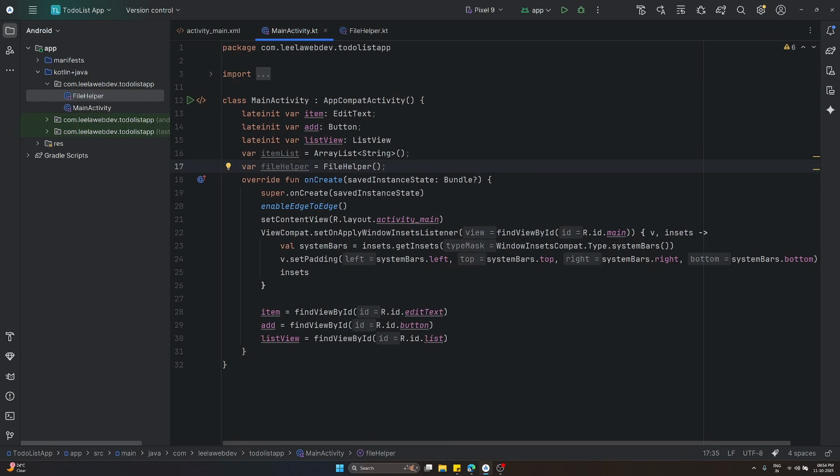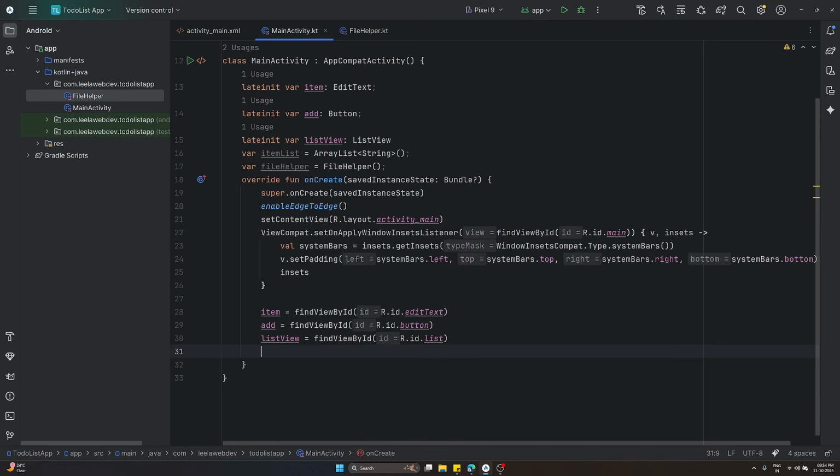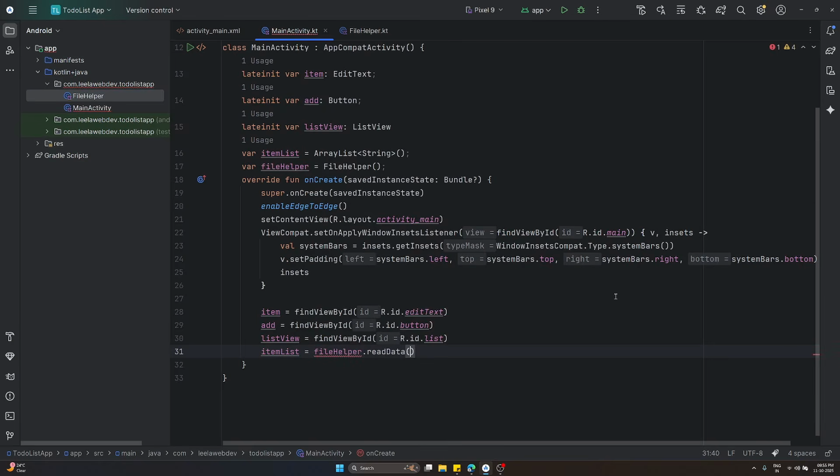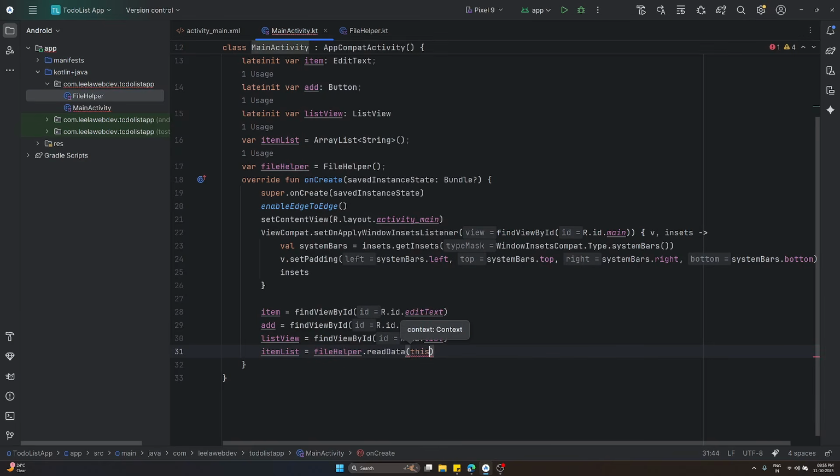Okay, so now we have created the file helper. Now when the app starts, we need to read the saved list. So here I can write itemList is equal to fileHelper dot readData, and here you can pass this, that is nothing but the context we need to pass. So we got the item list.